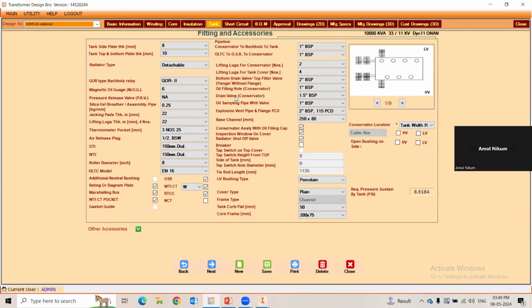You can see here for 10 MVA, the side plate thickness, top and bottom plate thickness are suggested by the software. Radiator type: the software has a welded type radiator, detachable radiator, then Buchholz relay, MOG, PRV, these all details. Then OTI, WTI, these all options are available. Now the major thing here, the OLTC model. Now the software has an in-tank option also and the external OLTC.